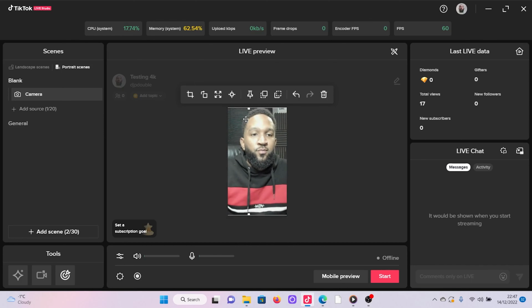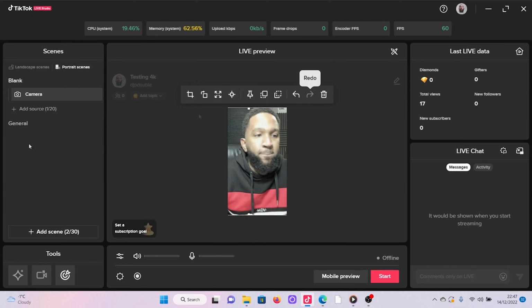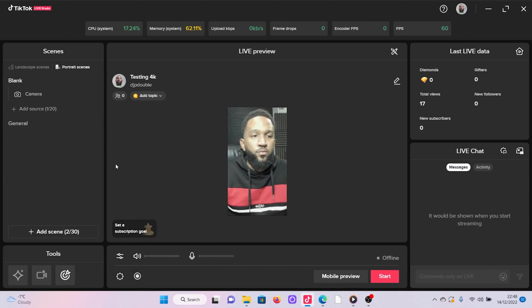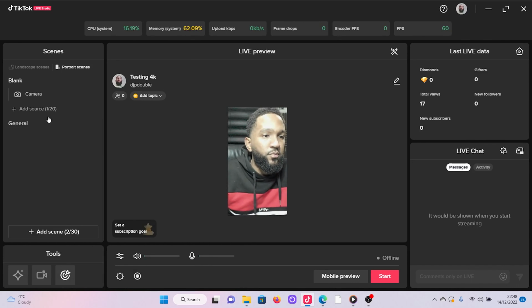And that's how you add your camera to your TikTok Live. Now you can also add in different sources to your stream, whether it be, as we said before, display captures, casting, camera. You can add in a second camera as well, but you can also add in images, text, videos, goals, whether it be sub goals or follower goals, leaderboards, alerts, chat box, etc, just to make it more interactive for your chat room. However, for this video we're going to keep it straightforward.